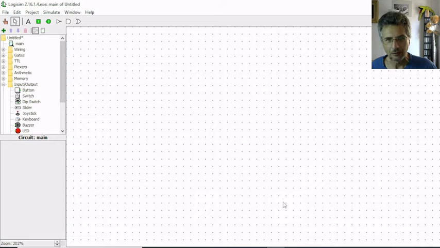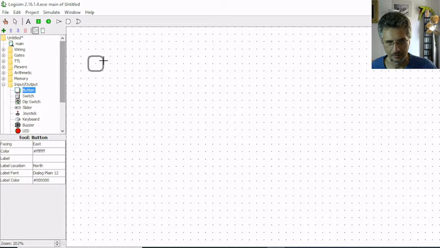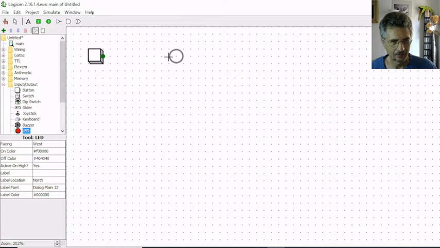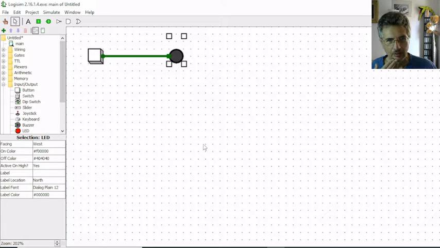Let's begin with a very simple circuit. In Logisim, I select this component, button, and this one, LED, light emitting diode. And I connect the two with a wire. And that's all. Let's see how it works.